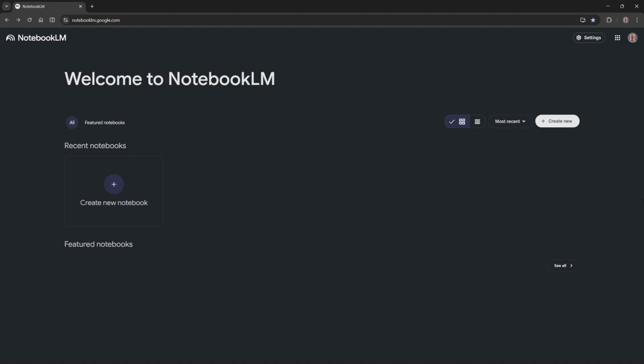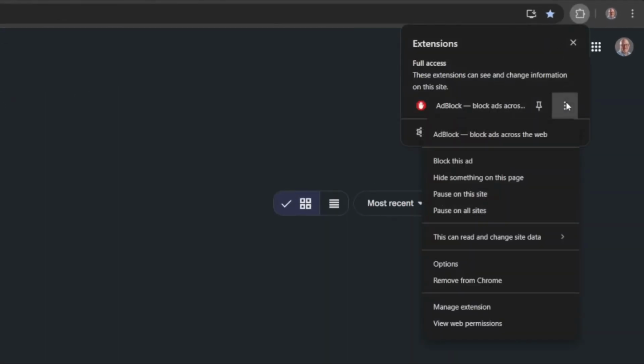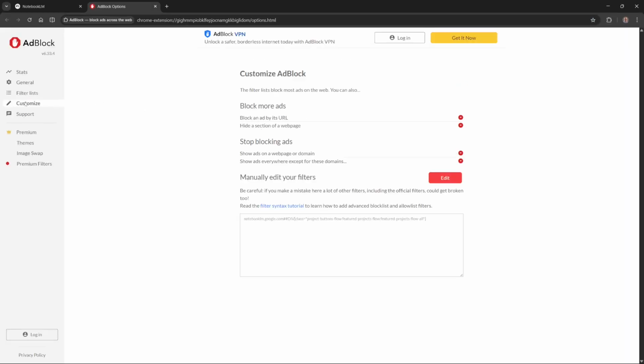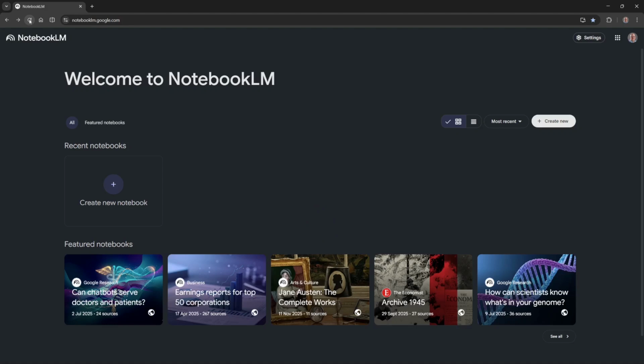If I need to reverse that and bring them back, I can just go into my AdBlock options, go to Customize on the left-hand menu, and in Manually Edit Filters, I click Edit and just delete the line relating to NotebookLM. I have to hit Save. I can close that down. Now when I refresh, the featured notebooks are back.